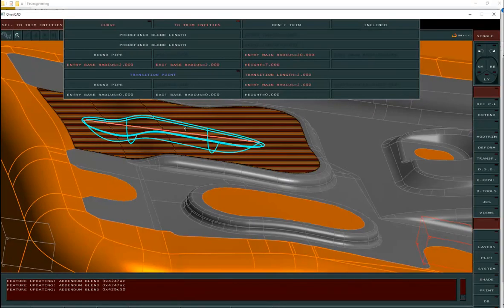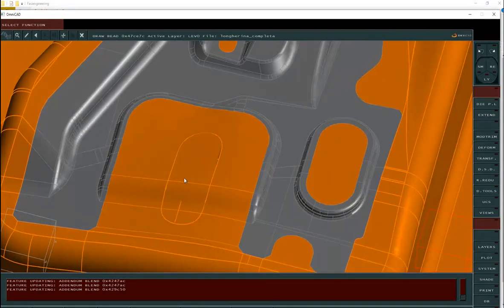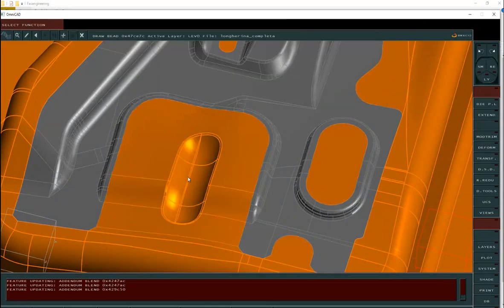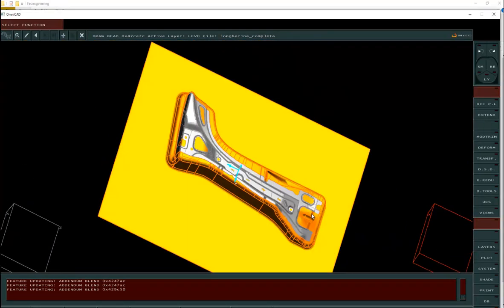You can see the draw bead, the brake is this one, and you can edit the command and decide to trim the surface, and you have this effect inside of your part.